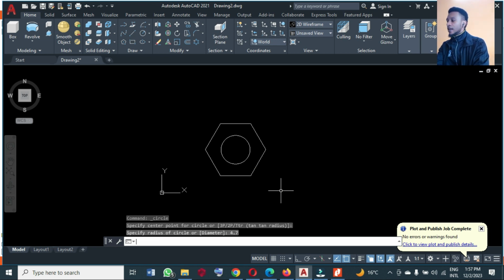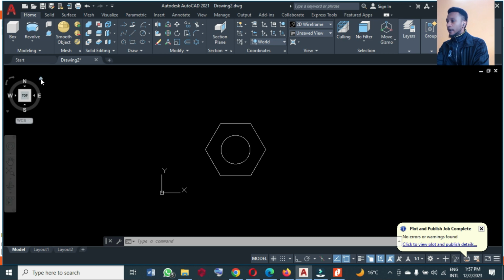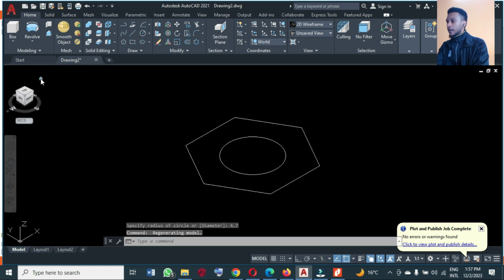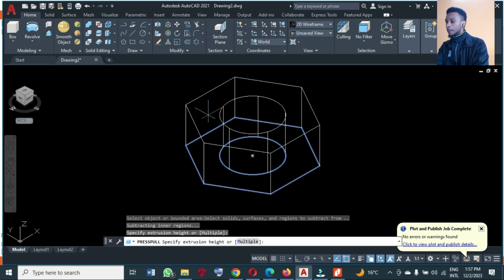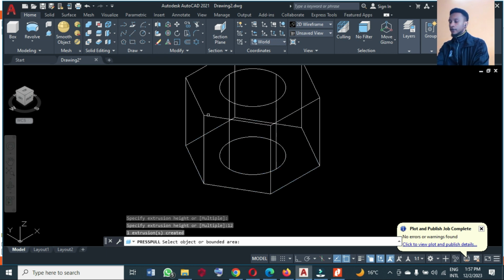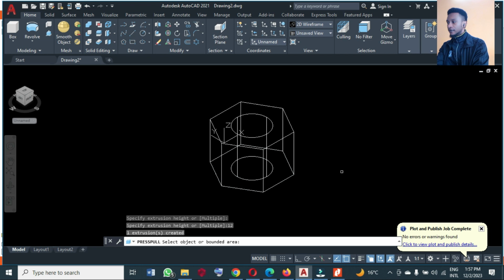Enter. Now at this point, we are going to convert this to 3D. So you click on the home icon here and choose press pull. You click inside here and drag it up a unit of 12. You will have this, right?